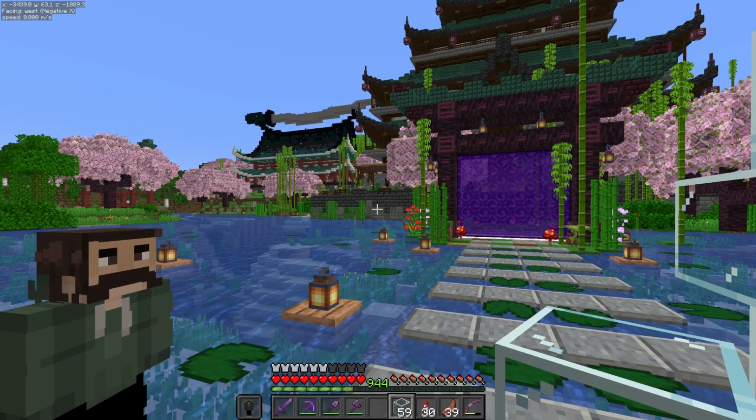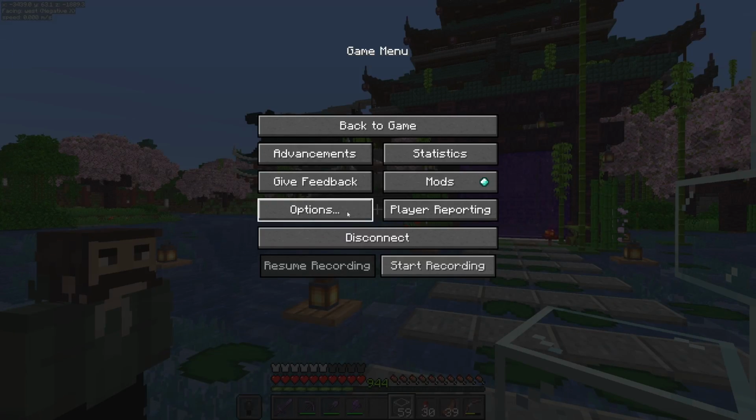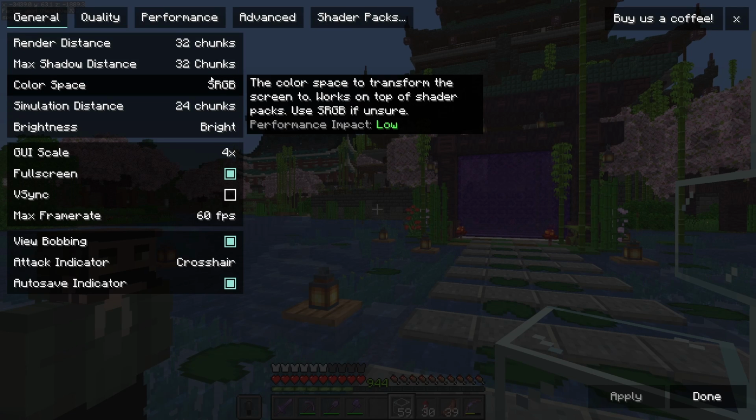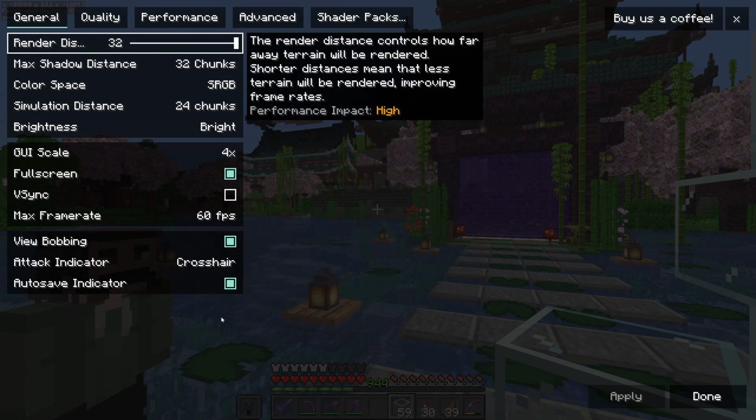Next thing is to turn on the shaders. Go into options, video settings. You'll notice this looks different than your typical video settings. This is because of Sodium. I have a couple settings that I've already changed in here. Feel free to play around with this based on your computer performance. I'm running a 3070, so I have a fairly powerful graphics card.